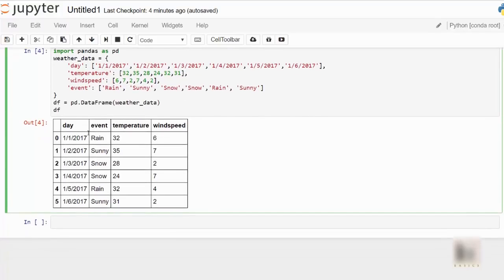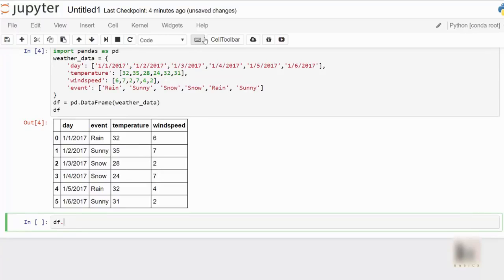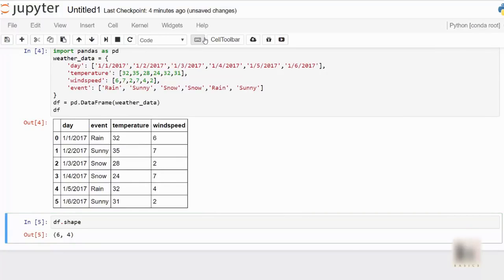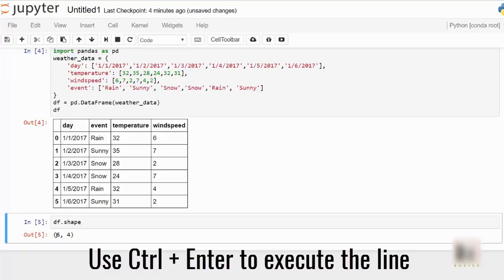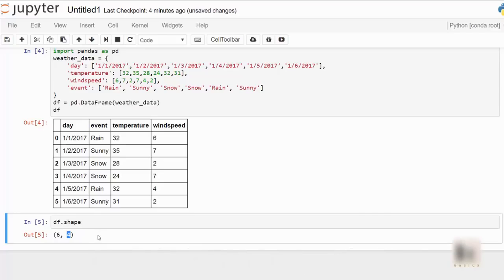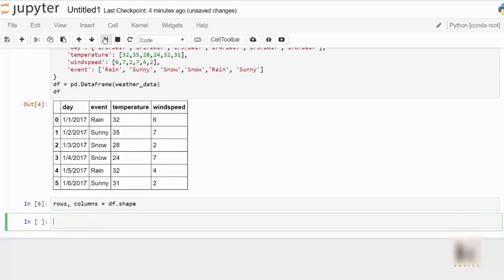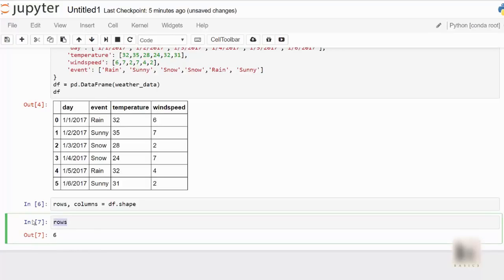Now, a data frame is all about rows and columns. It is a tabular data structure. So the first thing we are going to do is print the shape. Shape means the dimension. So 6 here represents the number of rows. You can see it has 6 rows and 4 columns, and this thing is a tuple. If you want to store the number of rows and columns, you can say rows, columns equals df.shape, and when you print rows it says 6, and if you print columns it says 4. So this is how you print rows and columns.